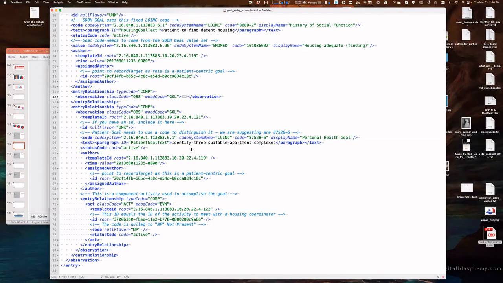What did Rob say the other day? One of the most important interoperability actors is the human. Yeah, they get the information they need. They say, what is this patient's goal? They want to identify three suitable apartment complexes. The fact that we could make a computer do that would be amazing.